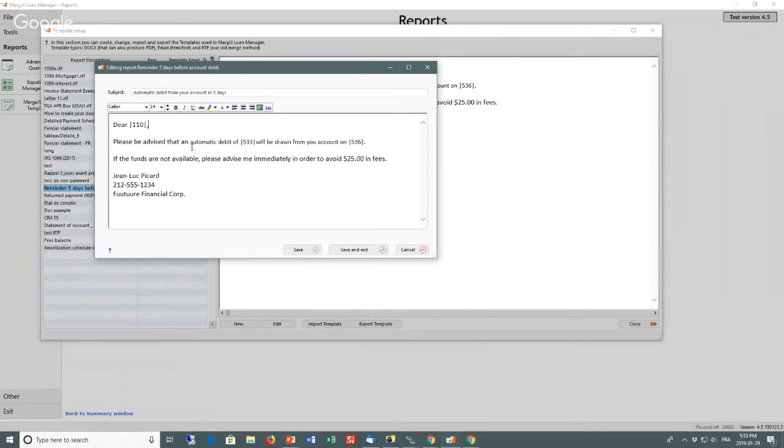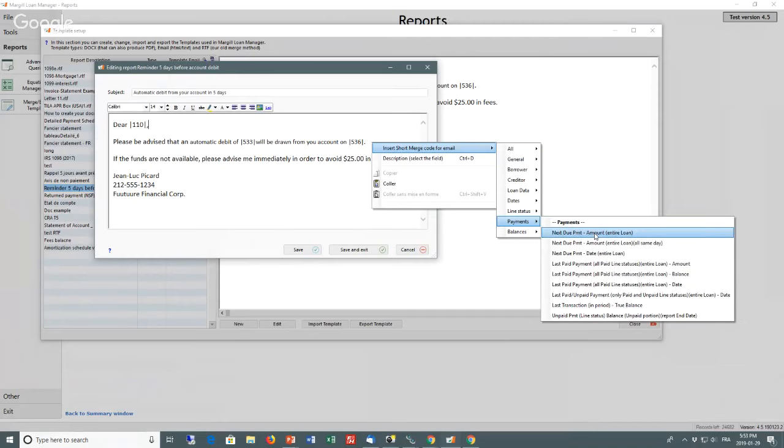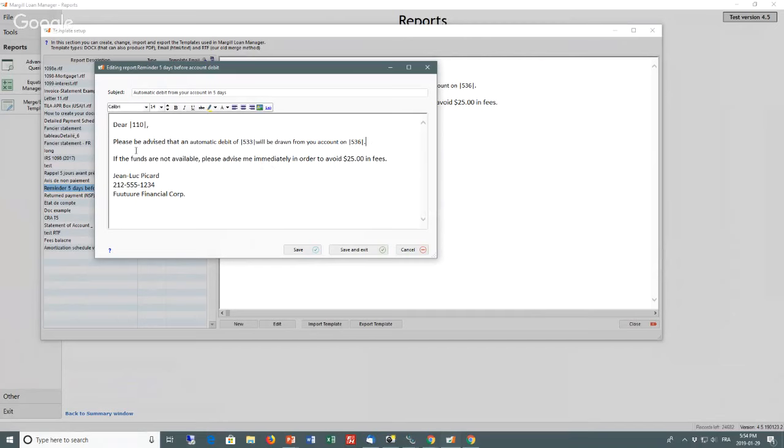So please be advised that an automatic debit of this amount, this is again a merge code, will be drawn from your account on this date. And what these are, insert merge code, you'll see it's a payment, next due payment, or a next due payment date, etc. So you can say funds available.